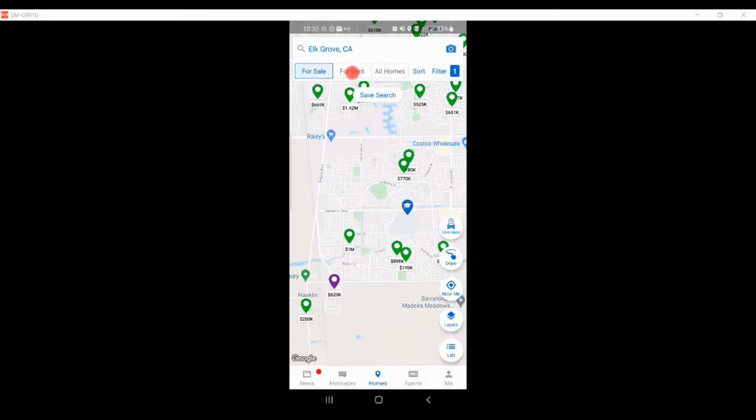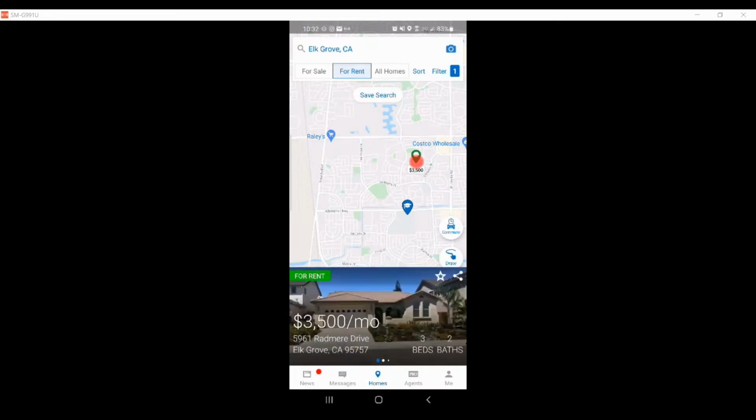Now, for rent properties, we're not going to see a lot of properties for rent in our MLS, but here's one actually. Let's go ahead and check this one out. So this is actually a residential property right here for $3,500. Again, I can click on that little image and that pulls up the property details. We're going to be looking at property details in a moment.